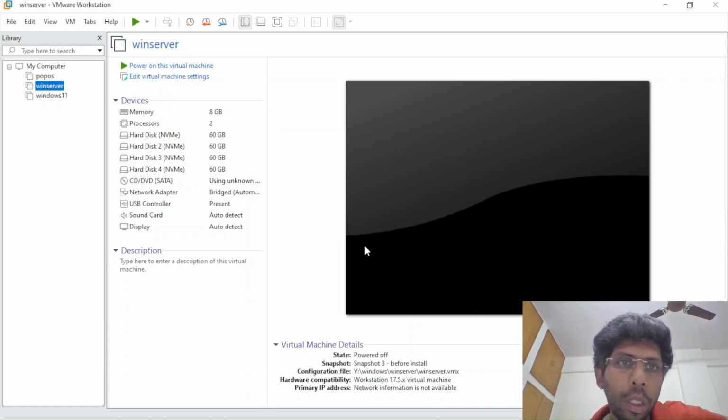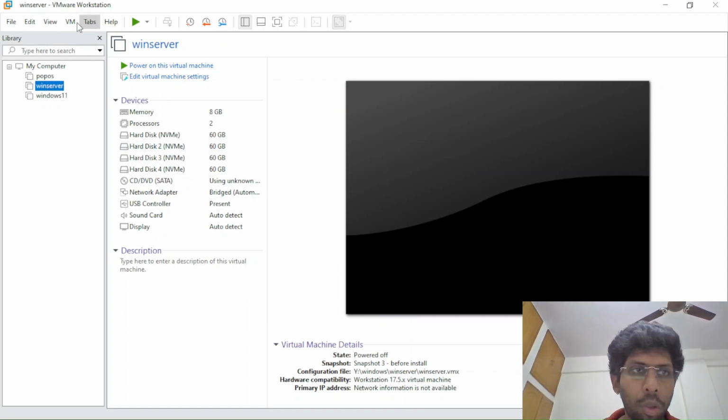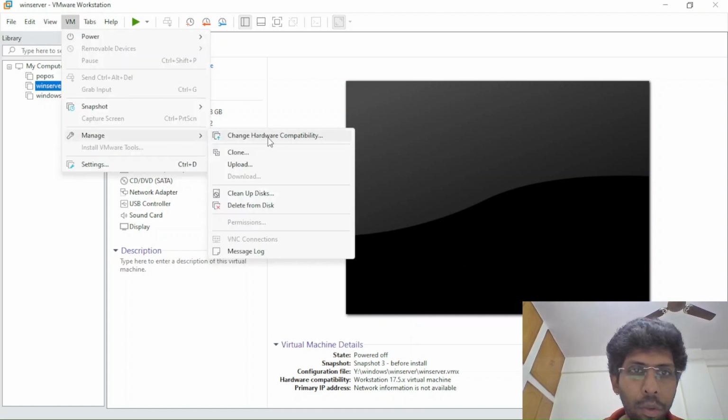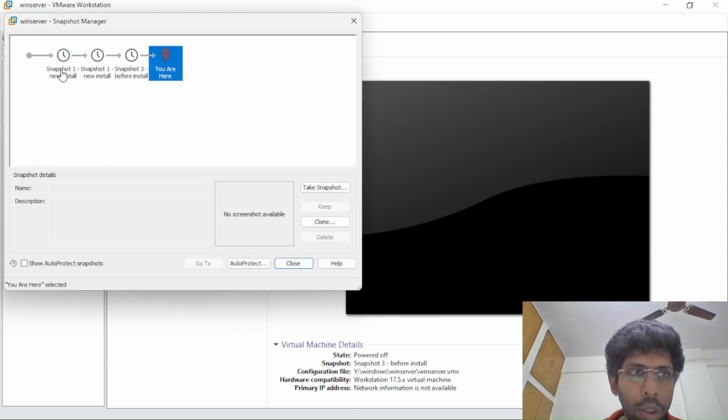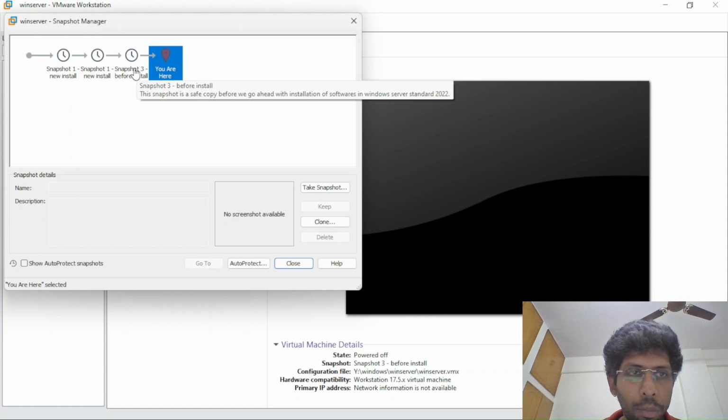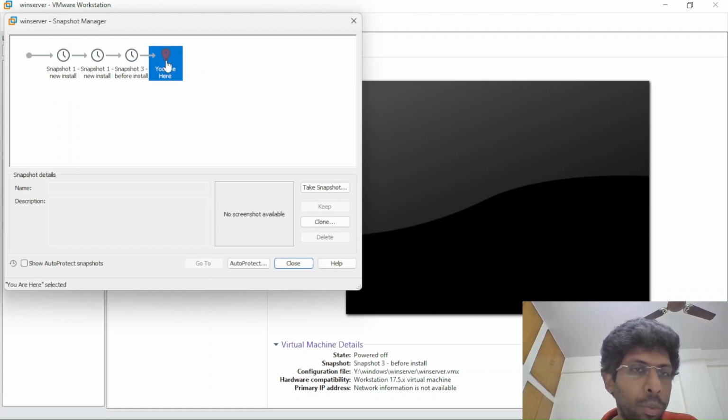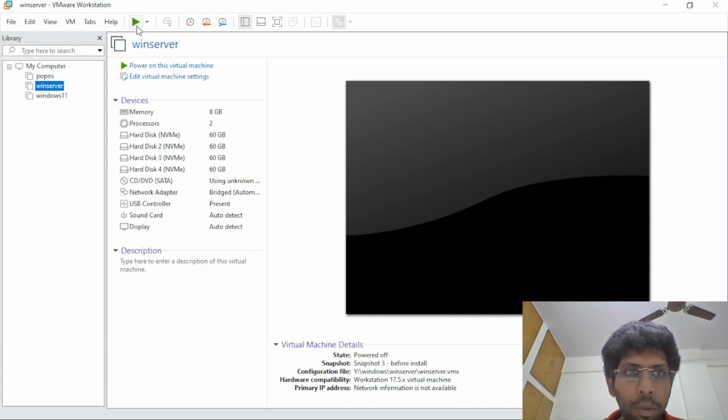Why are we taking this snapshot? Because during the installation process, if something goes wrong, all we have to do is come to snapshot and go to Snapshot Manager. You see there's a new install snapshot. So this is before this, this is this. After every install, we will take a snapshot, so if we want to get back to that point, we can, and it will be beneficial. Okay, so let's power on this machine.